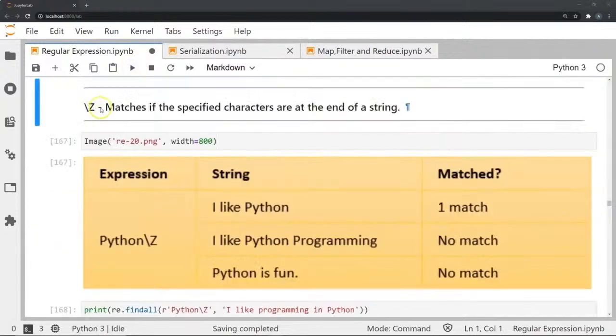Now the \Z matches if the specified characters are at the end of a string. Now don't confuse this with \b, because the \b checks each and every word in the string individually and checks if any of the words ends with a particular thing or starts with a particular thing. But in this case, the \Z will check the string only and not each word.